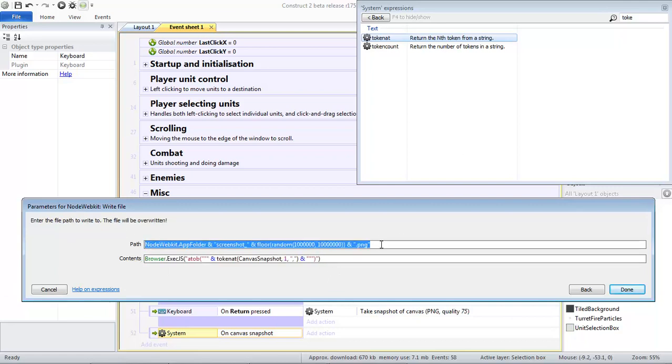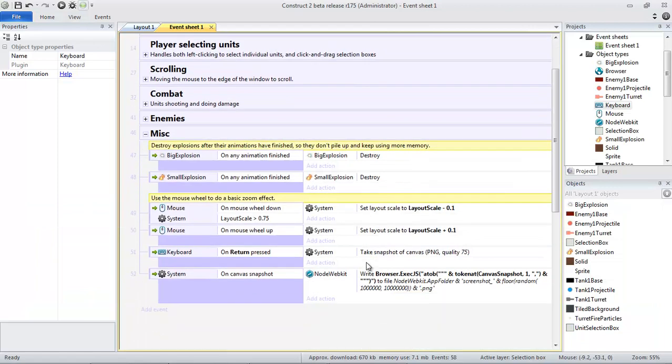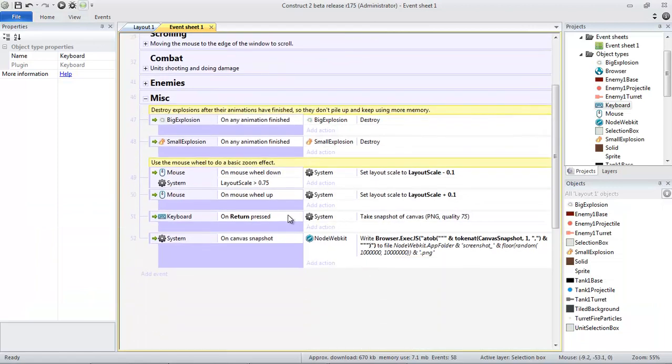Now this can be modified, like I said before, with a date timestamp, whatever you want, just to make it a little clearer to your user. But in this case, this will probably be whatever you need until the developers at Scirra actually add this as an expression, which I'm hoping they do, because it is kind of handy. So once we're done with that, we're just going to quickly review it here. On return press, we take the snapshot, and we write an image file to the disk, wherever the executable is.